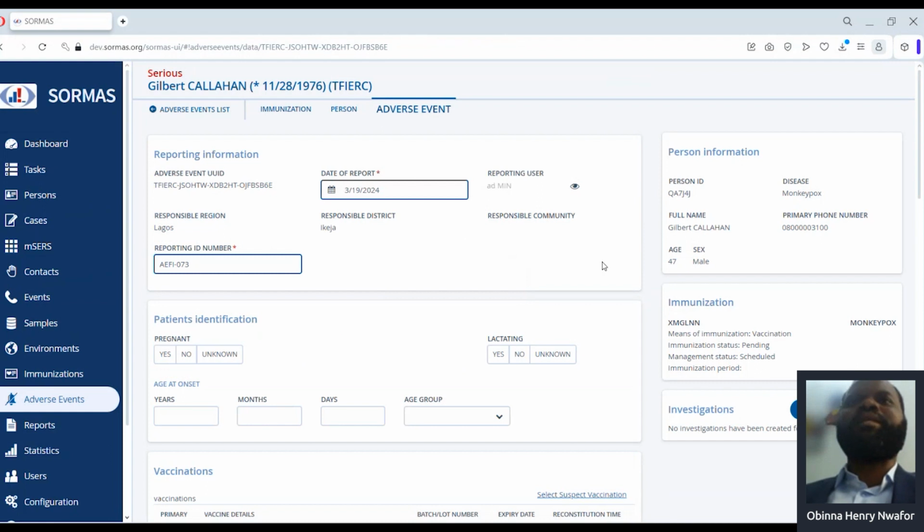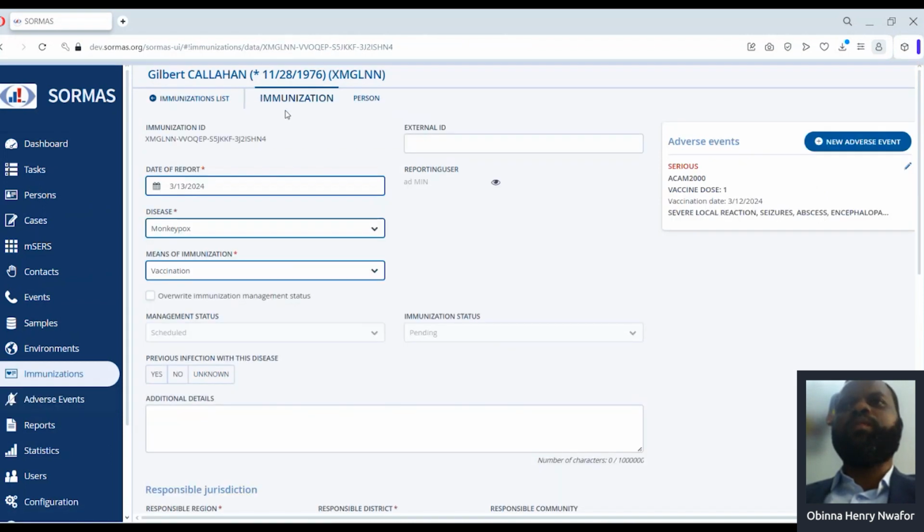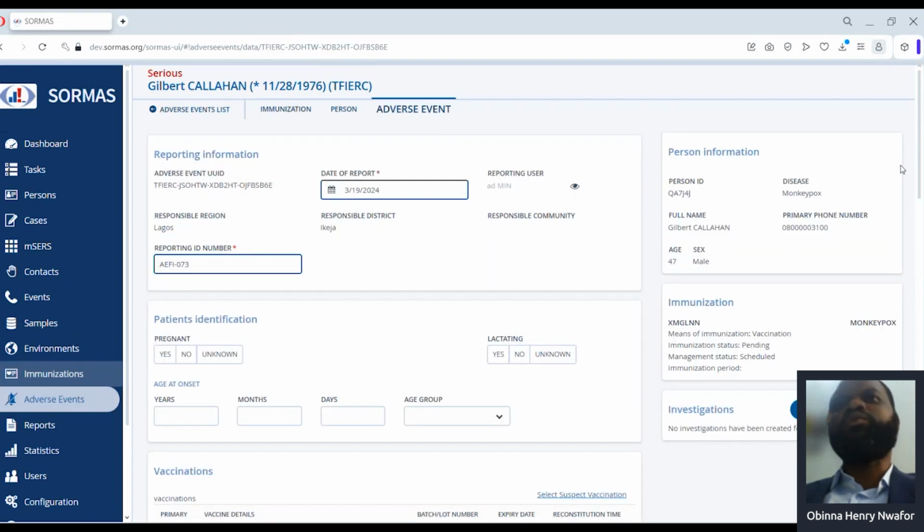So this record has now been saved. If I go back to the person's immunization record, now you can see there's a side effect reported for this immunization. Now, because this is serious and investigation is planned, I will click this button to go back to the AEFI. Then to the right of this form, you can see a sidebar for investigations. So to report an investigation for this side effect, I'll click New Investigation.